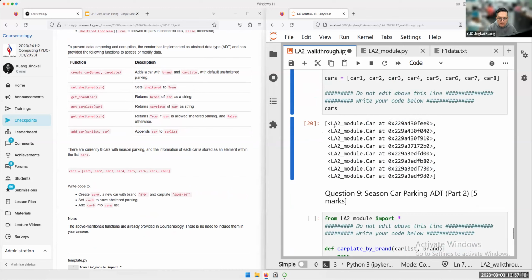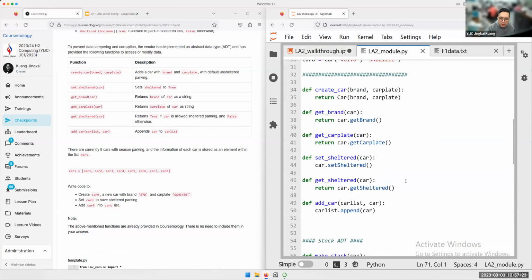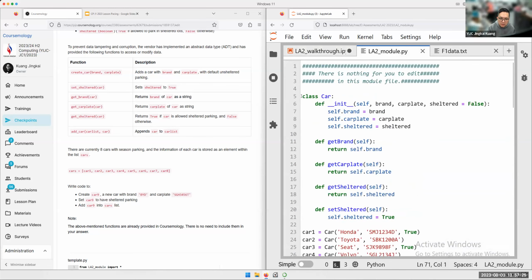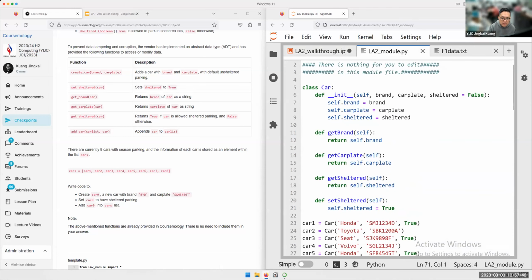Some of you, if you look at this, la2.module.car, you get curious. You can open up this one here. You scroll all the way up and see this class, which I have talked about in class before. I told you it's not important for now. But what we are doing here is basically object-oriented programming. So car is a class. Each time I instantiate a new car object, I will have to put the brand, the car plate, and then the shelter. So all these methods here.